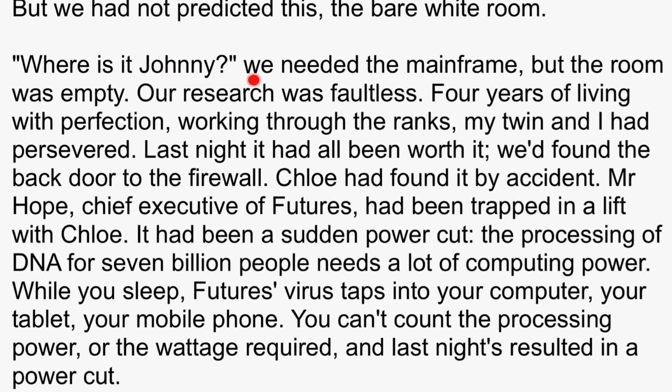Where is it, Johnny? We needed the mainframe, but the room was empty. Our research was faultless. 4 years of living with perfection, working through the ranks. My twin and I had persevered. Last night, it had all been worth it. We'd found the back door to the firewall. Chloe had found it by accident.